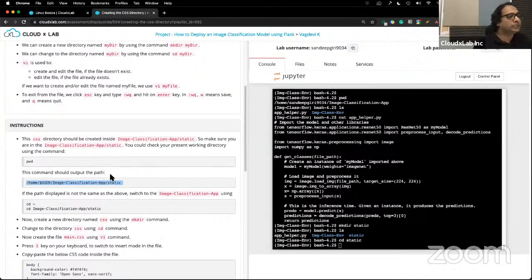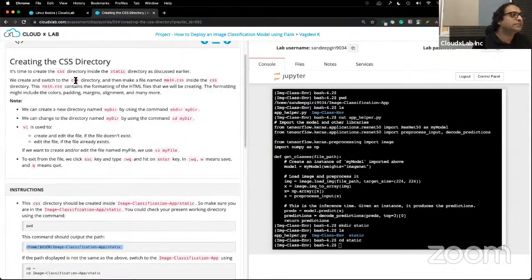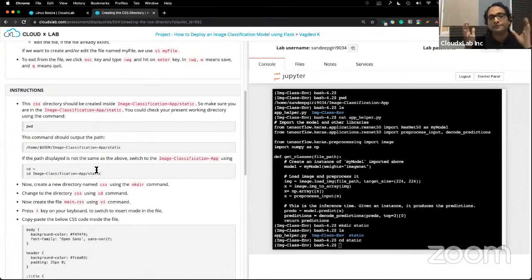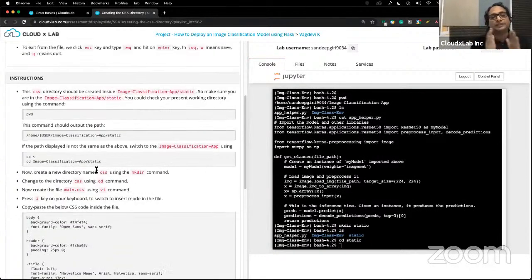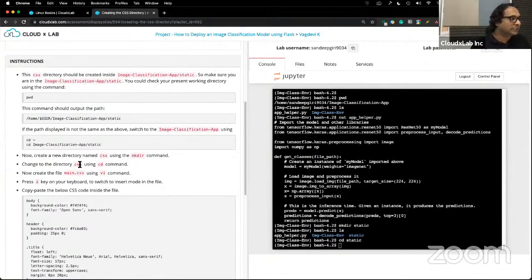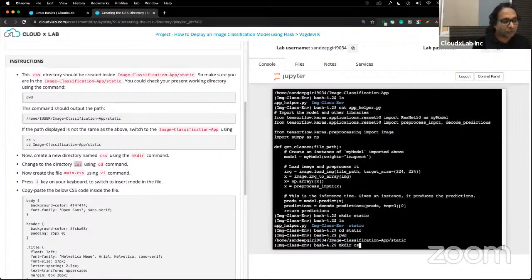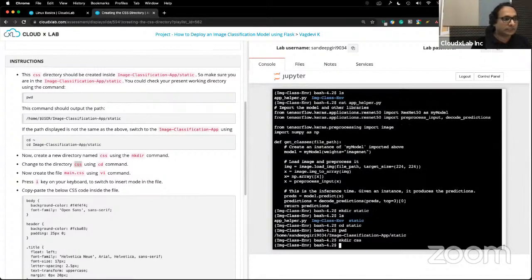Now what we are going to do is create the CSS directory inside it, and then we are going to create a style sheet. When you are creating a website, there is HTML, and you beautify it with styles like the color is this, the position is this, and so on. That element beautification is what we do in CSS. Now we have to create a CSS folder inside static. We are in static right now, so we are going to create a directory called CSS.